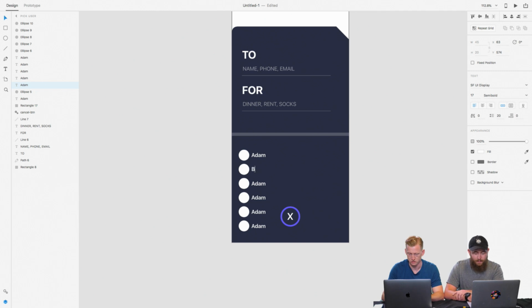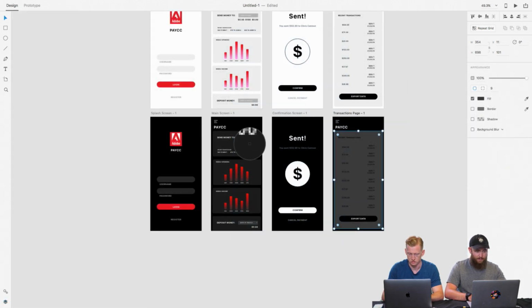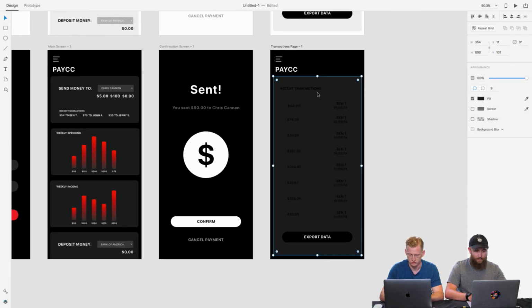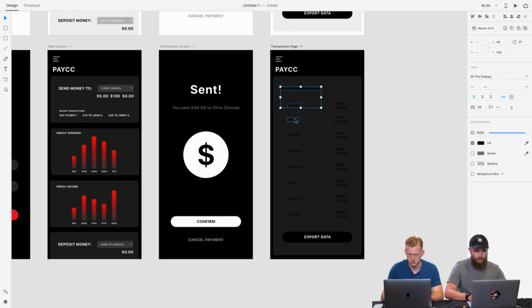Alright, almost done with my dark mode. What to do with this part? Grab all this text and make it white.